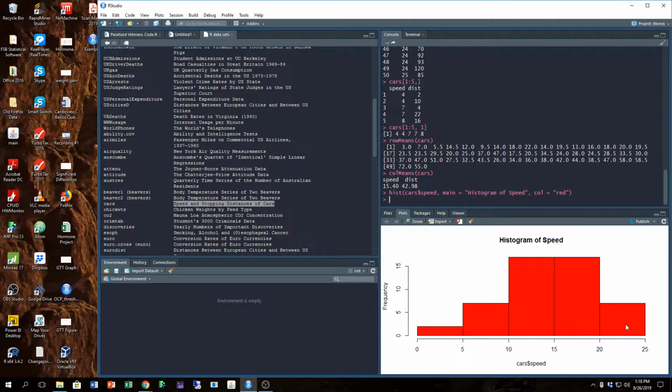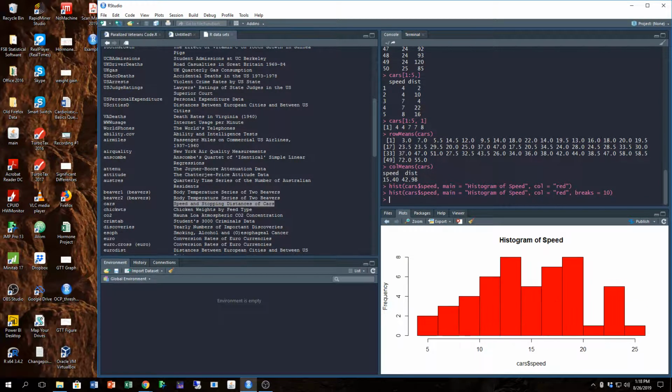Something that you might want to change is the number of columns, and that is another parameter, breaks. Breaks is basically the number of columns you want to see. So instead of just having 5, you can do something like 10. And that will basically change how the histogram looks.